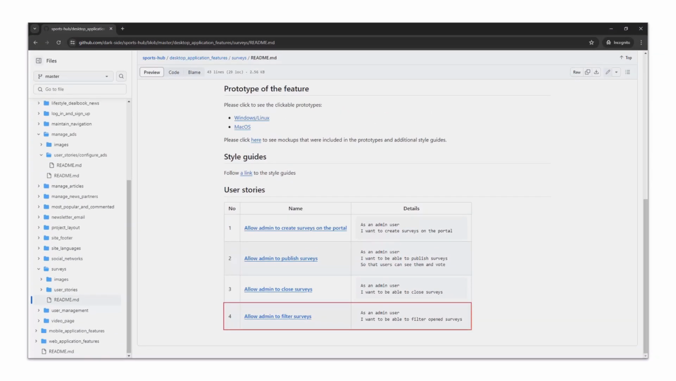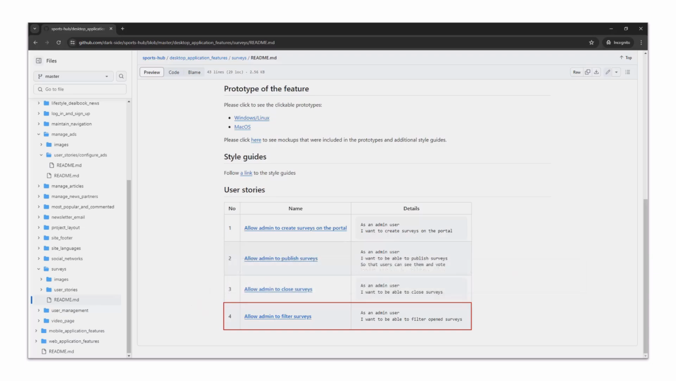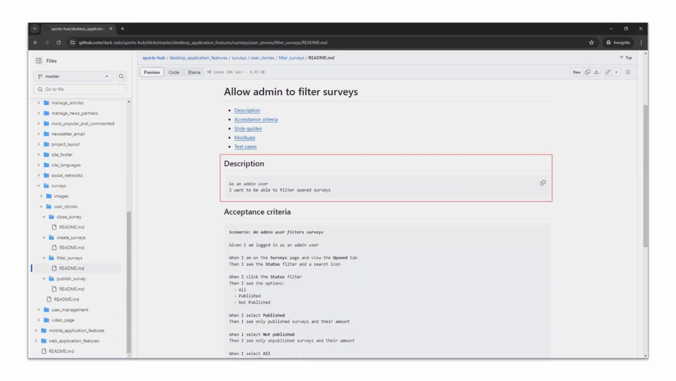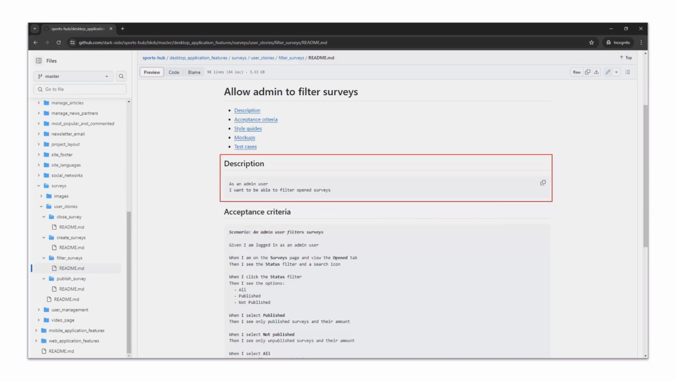The fourth user story, Allow Admin to Filter Surveys, focuses on the ability of an admin user to filter through the existing surveys on the portal. Let's check out the description. The user story states that as an admin user, you want to be able to filter the open surveys. Let's dive deeper into the user story.